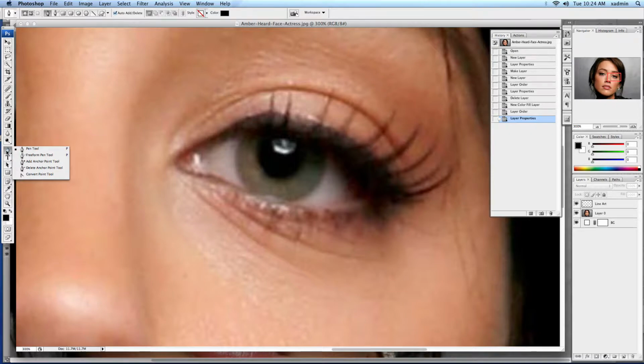So selecting the pen tool, I have the option of using a shape layer or a path. So to draw lines, I'm going to use paths. So click that and use the pen tool and find lines that you're going to trace.